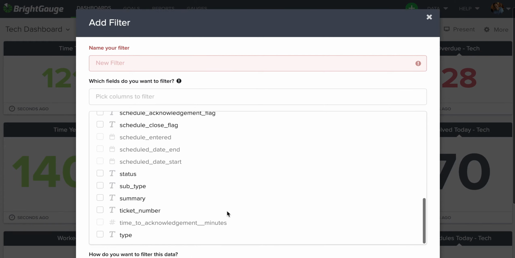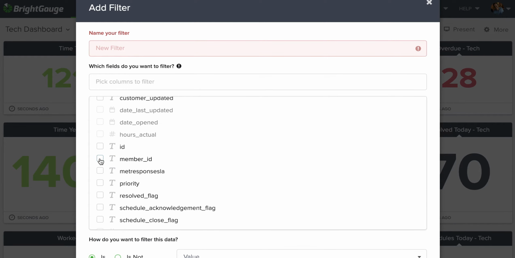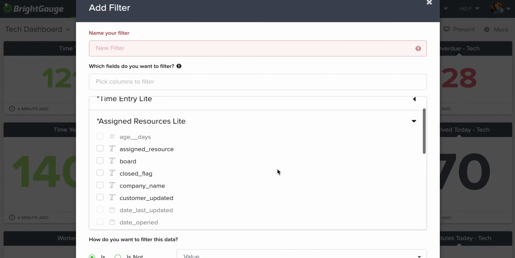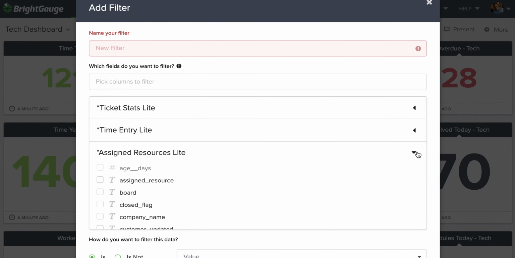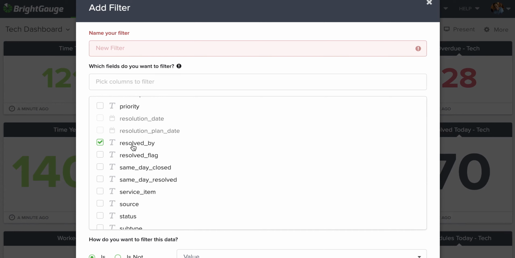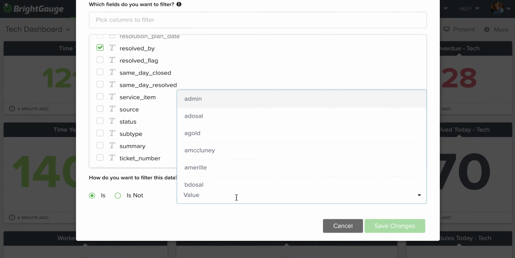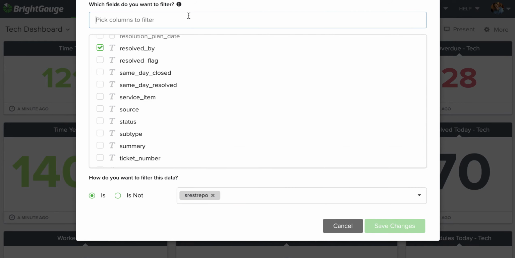Now, a little side note with ConnectWise, to find your technician's data in any ticket statistics data sets, you're going to be using that Resolved By field that you saw me check off here. Now, once you have checked off the fields in all the data sets, you'll come to Value and select a technician you want to see on the dashboard. So here I'm going to use Steve as an example.